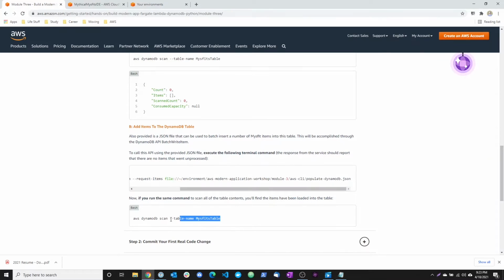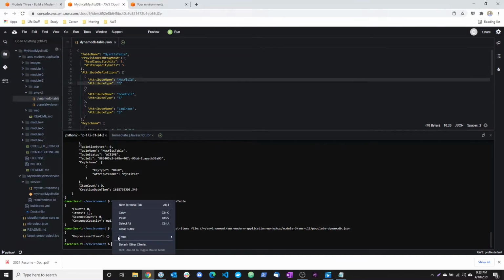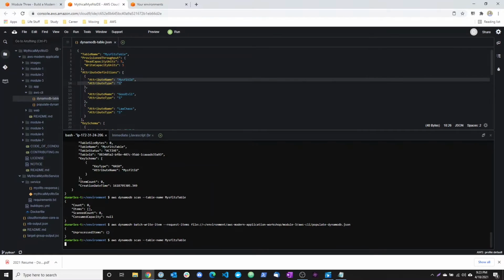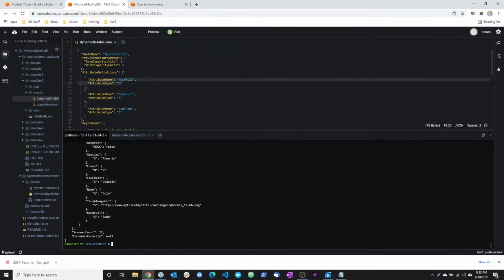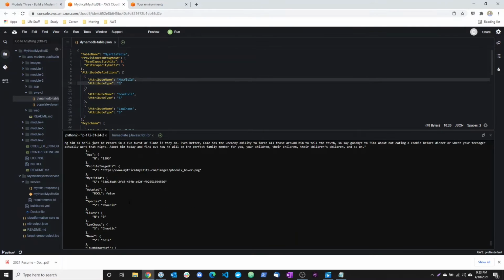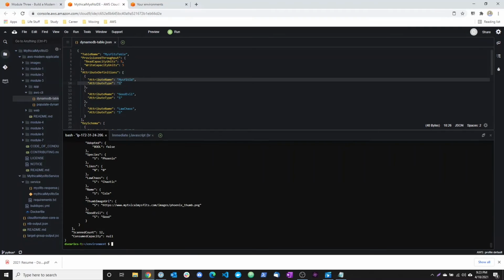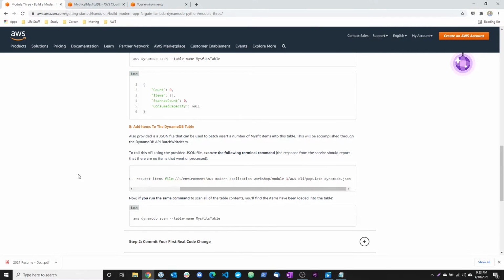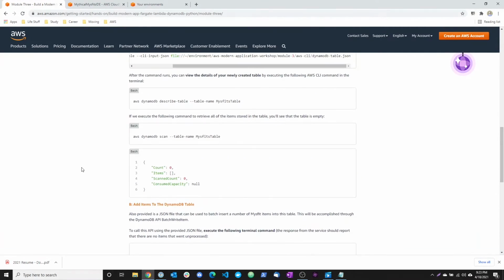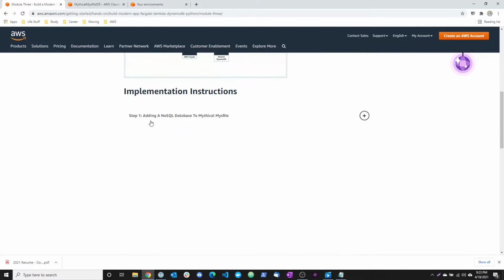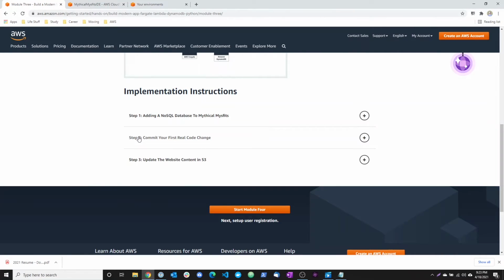And now if we run this command here, which scans again, we should see that we now have data in the table. Okay, cool. So if you look now, it's now saying scan count 12. So more than what we had in there before. So that's good. It looks like the data copied over. Okay, so we've completed that first subsection. Let's move on to the next portion, which is commit your first real code change. Let's look at that.